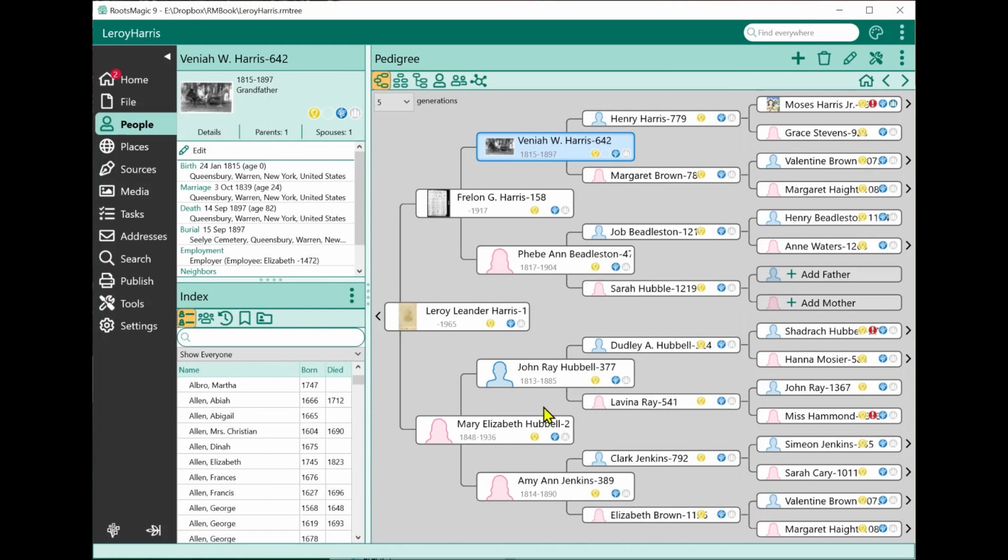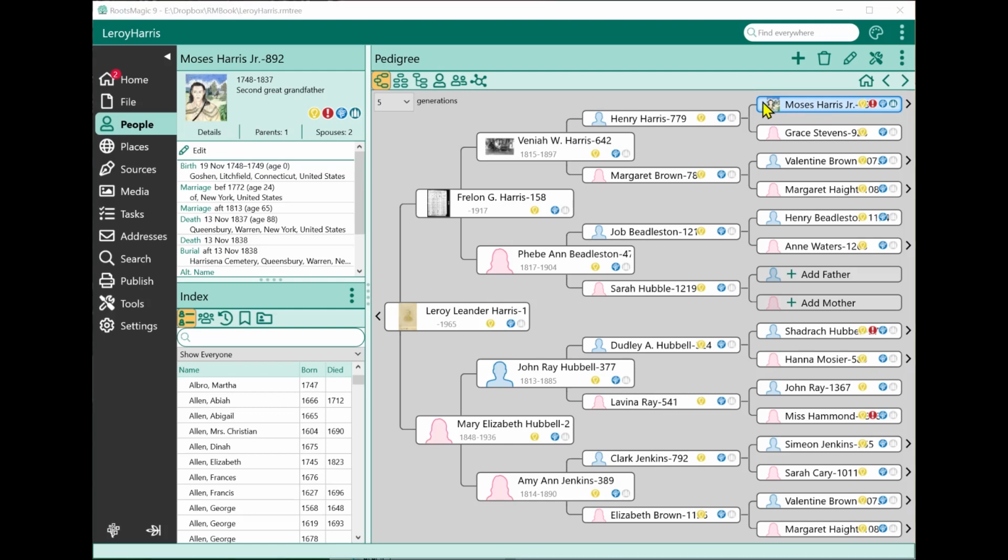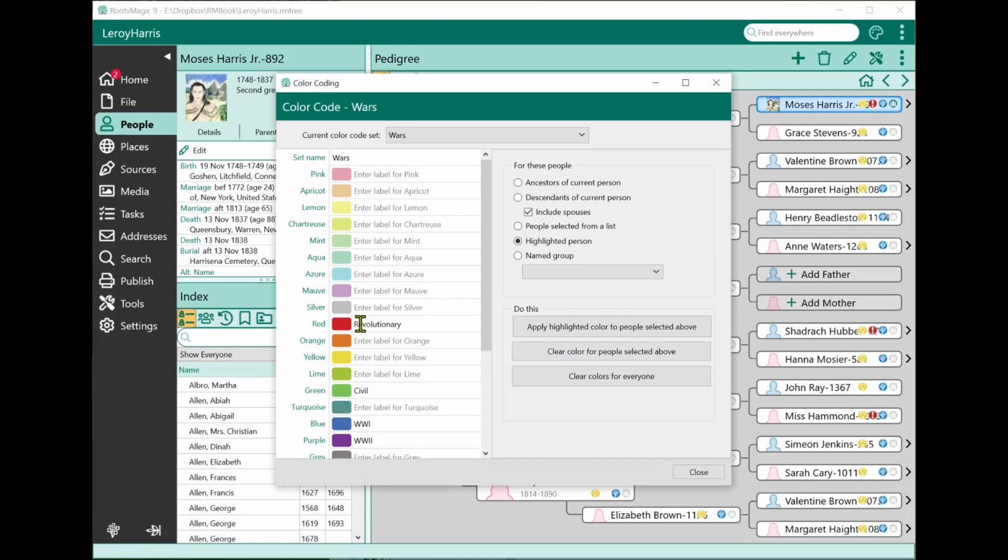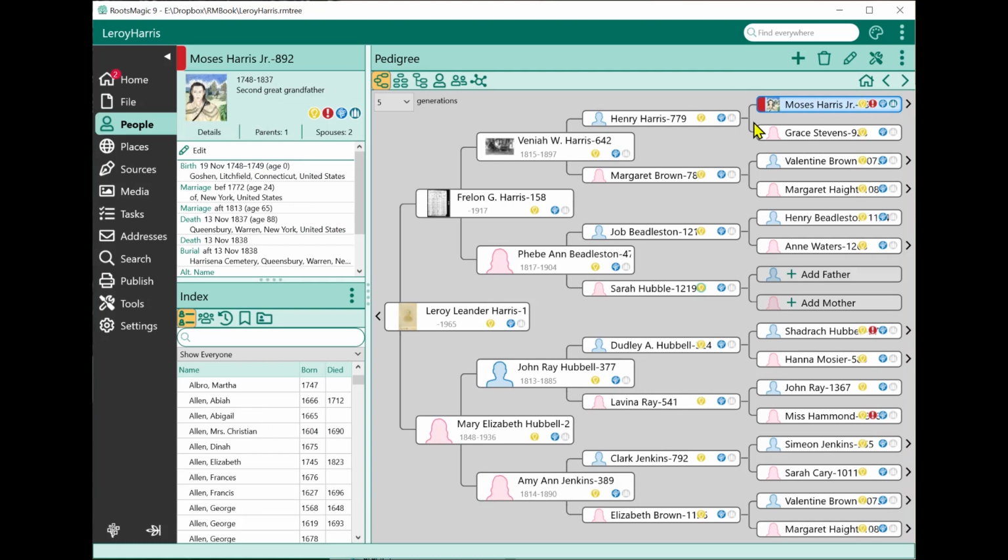I can just close this, and you'll notice that when I close that, all the color coding disappeared. The reason for that is because I didn't select anybody. I just created the color code set, so it's there available to use, and it's now the current color code set. So let's say I go to this person, and I find that this person was in the Revolutionary War. Well, I can double click on the little space right there. I'm going to select Revolutionary War, the red highlighted person, and apply that.